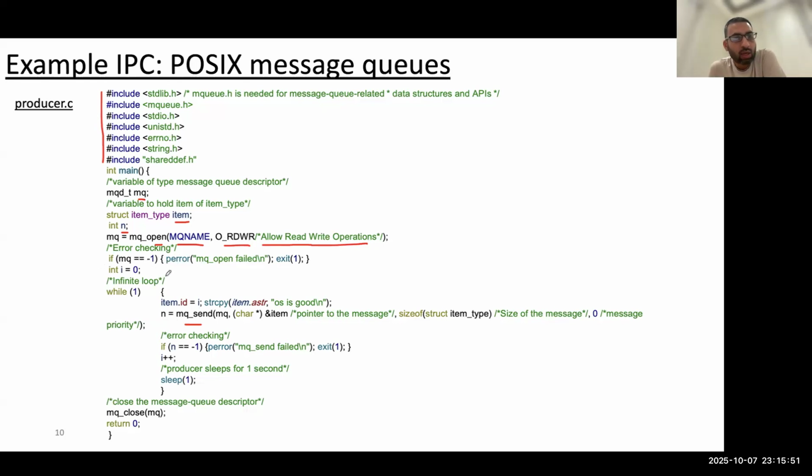So now, after making the system call mq_open, we are checking the return value. If the return value is equal to -1, it means that there was something wrong, and we failed in opening the mailbox, right? And then we exit. Otherwise, we declare a variable i and set it equal to 0, and then we enter an infinite loop. The producer enters an infinite loop.